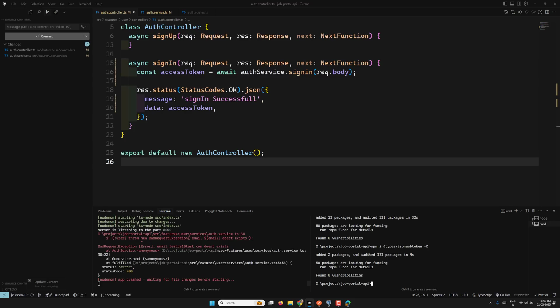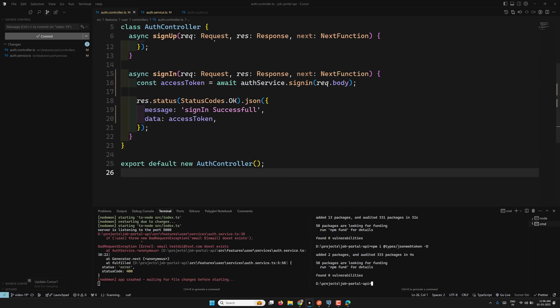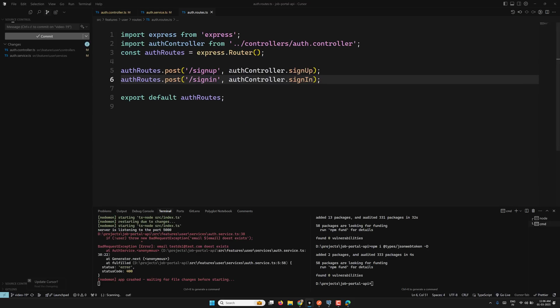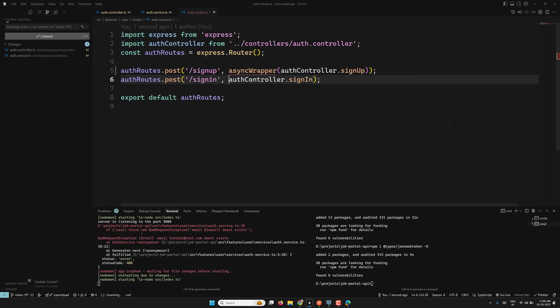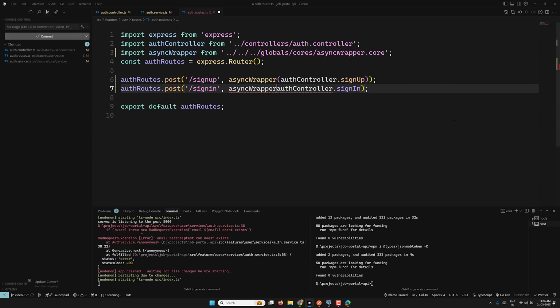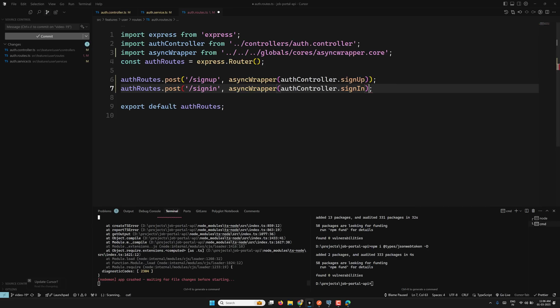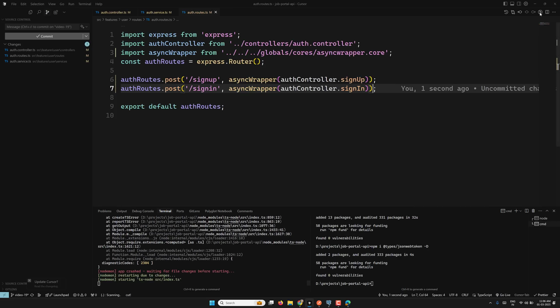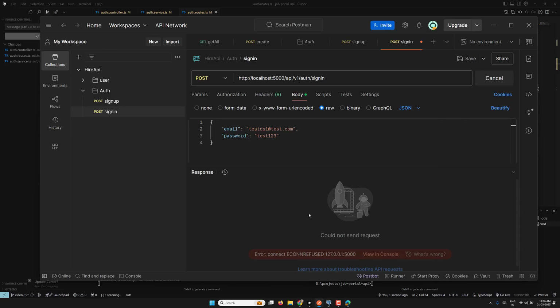Okay, bad exception, throw new bad exception. Okay, email has been thrown. Auth.routes, let's go here. Okay, we need to wrap it with an async wrapper, which we have used. So this is our async wrapper, and also here, async wrapper, and this one is also wrapped like this. Fine, that's it. Let's try to see whether we are able to achieve it or not.